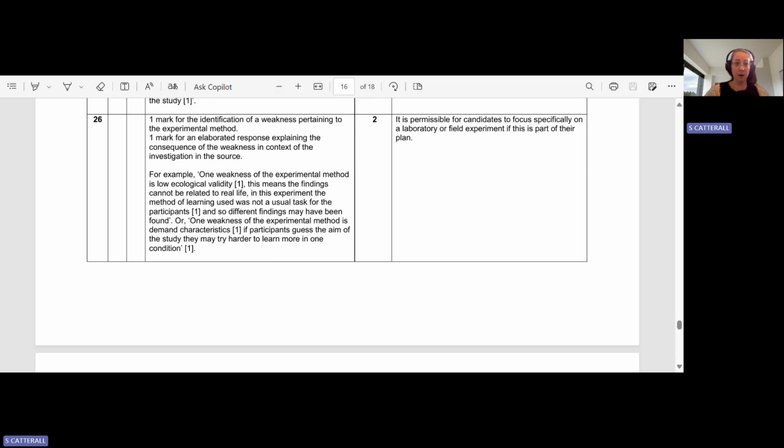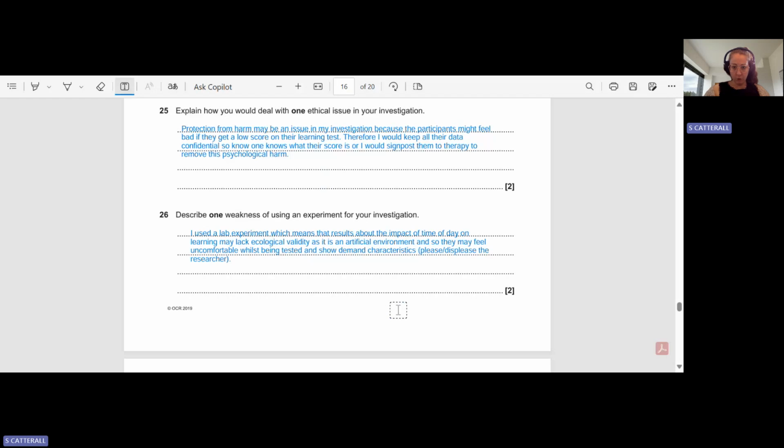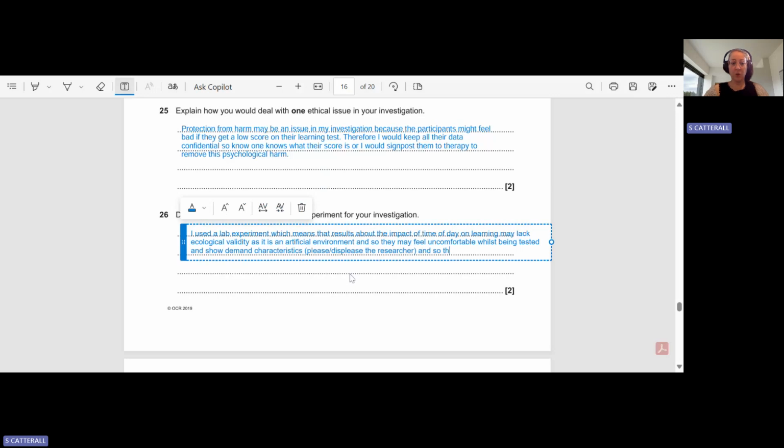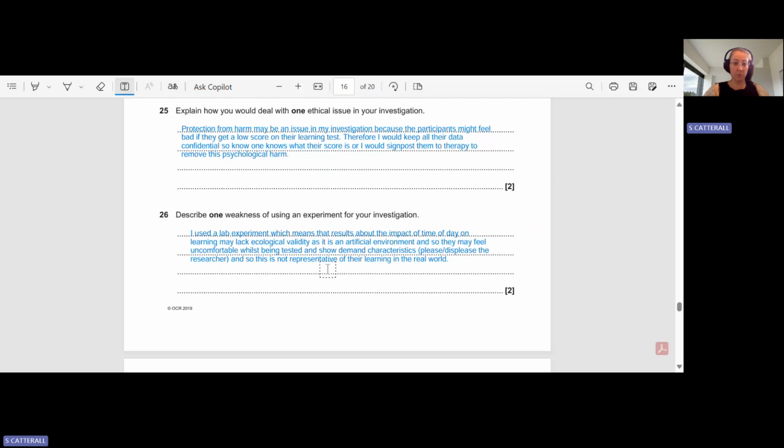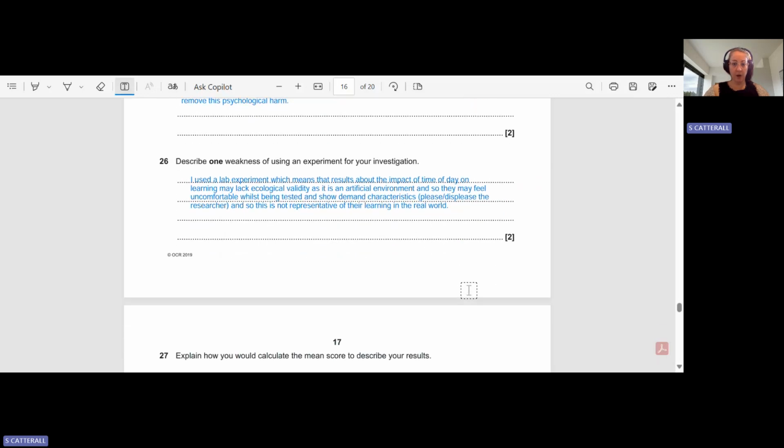Let's have a look back at what I've just put. Results about how well, as it's artificial, they may feel uncomfortable being tested. So I probably just need to add on this, and so this is not representative of the learning in the real world. So we just need a bit of a definition of what ecological validity is in the answer. Or you could put it can't be generalised. Either of those is fine.